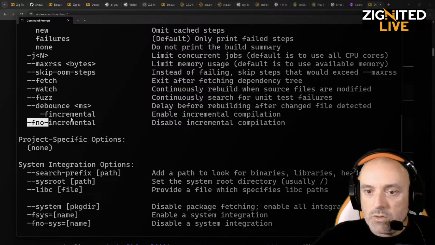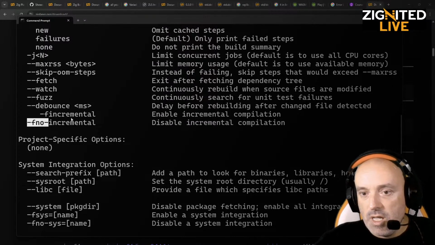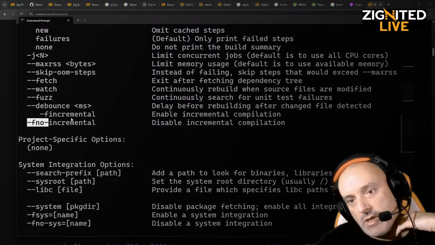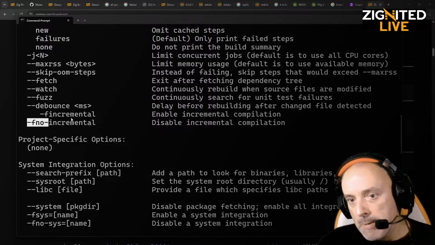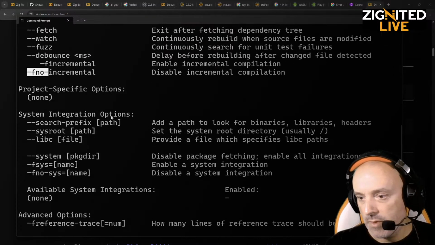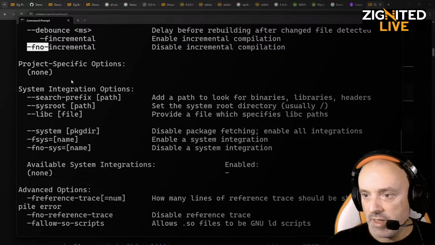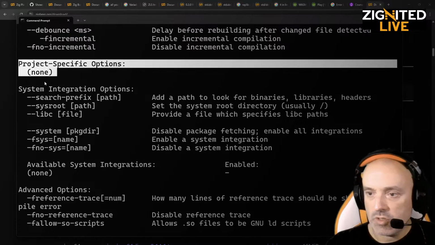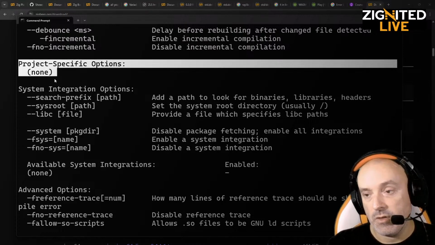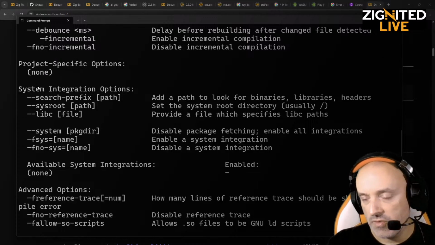You can also make a fresh Zig project in the current directory with zig init. Aha, this is like the skeleton, right? So if you just type zig init, it will create something like a basic structure. Yeah, I will try that now, definitely. Project specific options, none. System integration options. So you don't have any project specific options in build here by default because I didn't set any of them. I guess they will show up here if I did.